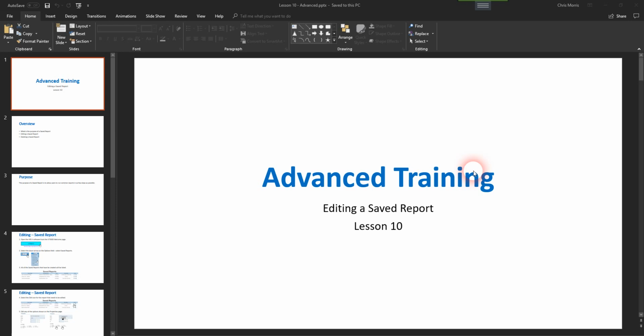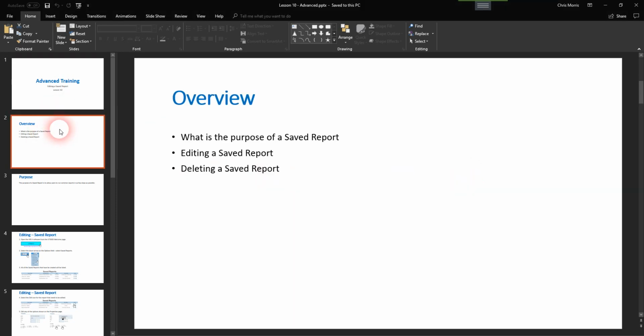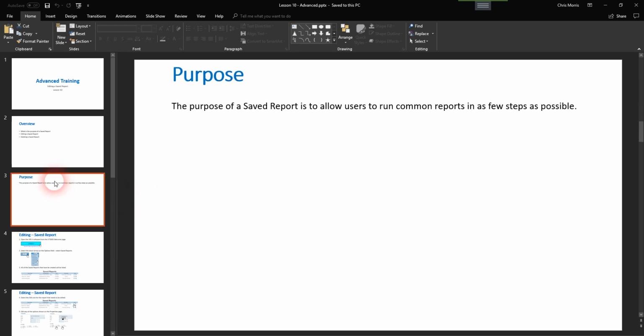This is going to be lesson 10. We're going to be talking about how to edit a saved report. We'll be going over what the purpose of a saved report is, and we'll be going over how to edit one once it's saved, and deleting one.